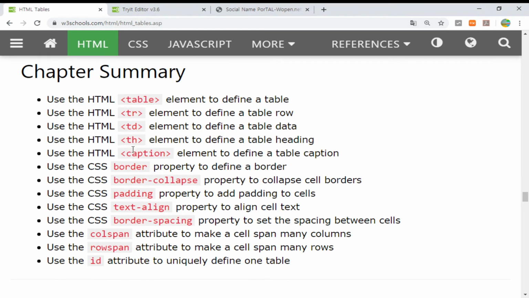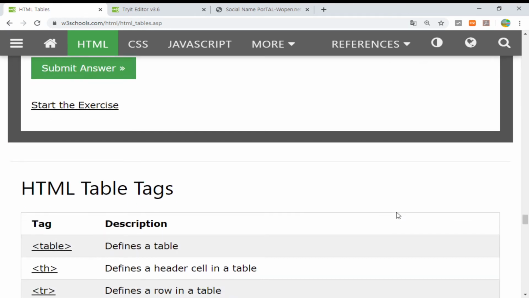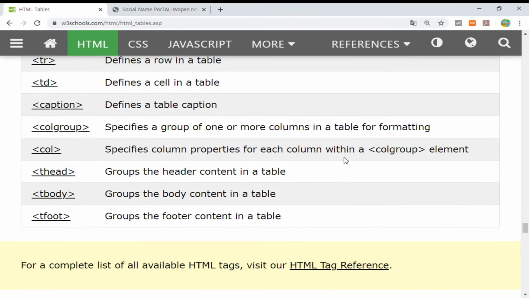Okay, this is the summary for this chapter, and some exercises. Please try by yourself. I may ask in the quiz test and midterm exam later. Let's move to the next.